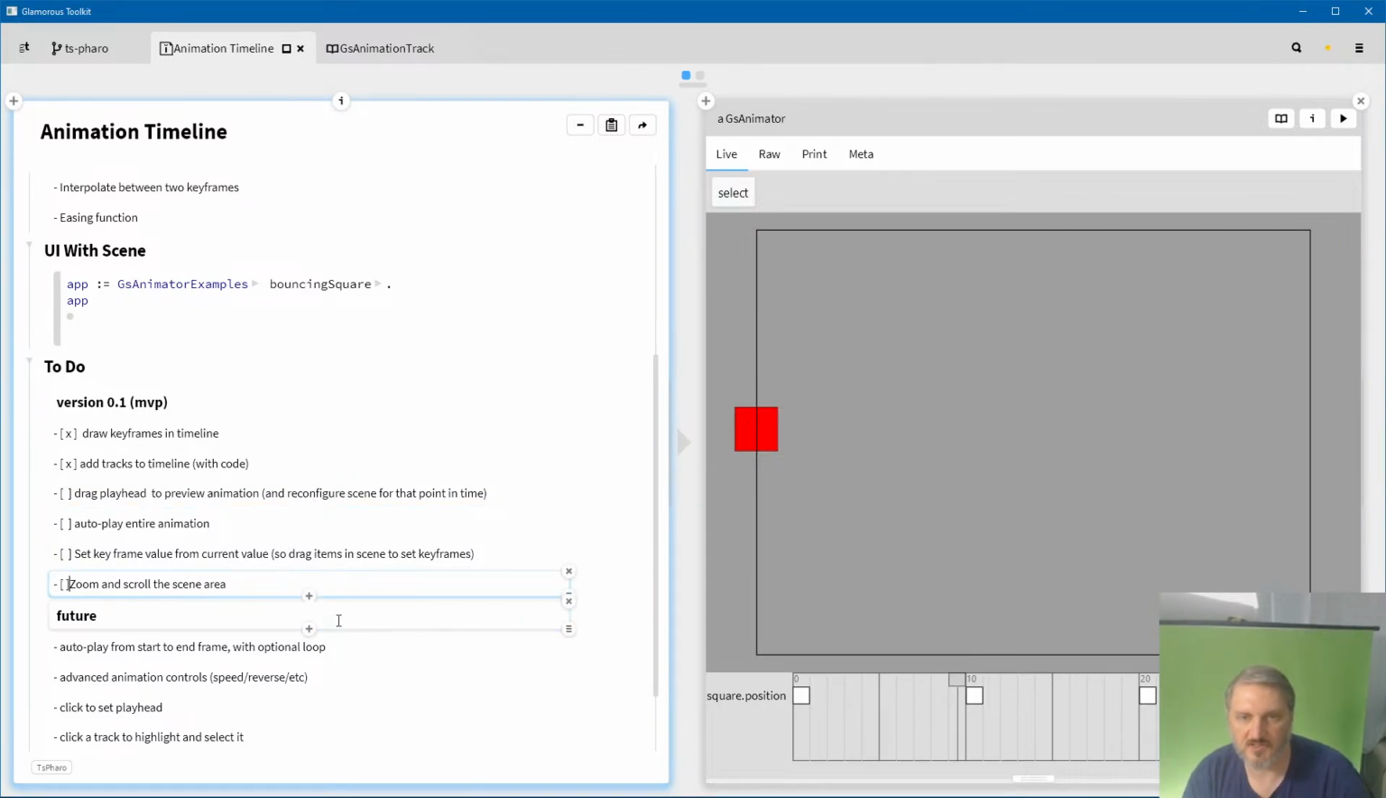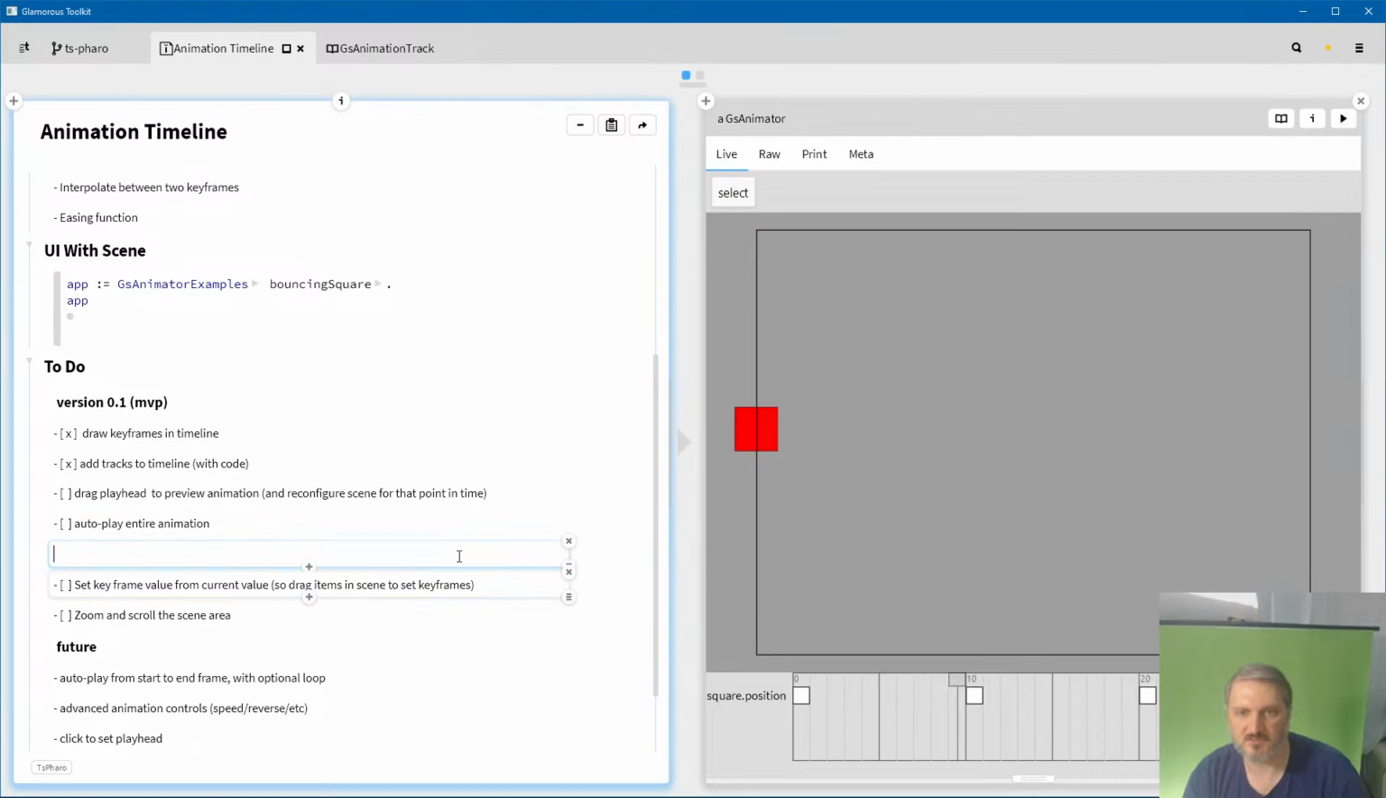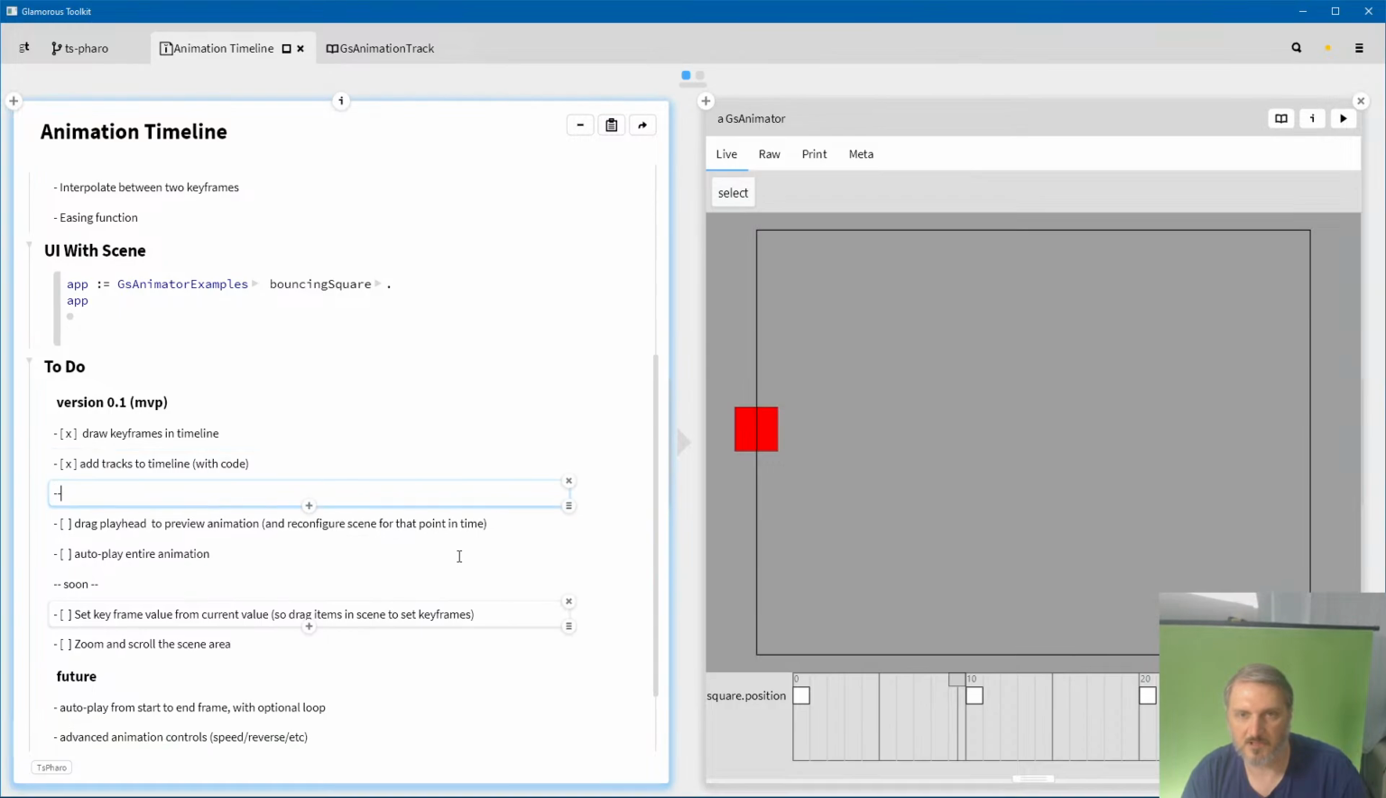Zoom and scroll the scene area. That's going to be important once I start adding the inspectors and stuff over here. There's not going to be a lot of room here. But that is probably part of version 1. Set keyframe value from current value, so drag items in the scene to set keyframes. All that stuff is later, so this is soon. And then we'll add next scene, so ASAP, right?